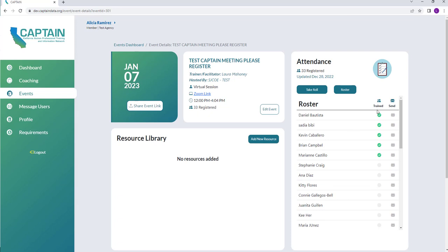As you can see, under the Trained column, the green check mark appears for those I've finalized attendance for. For those not finalized attendance, you will not see the green check mark.